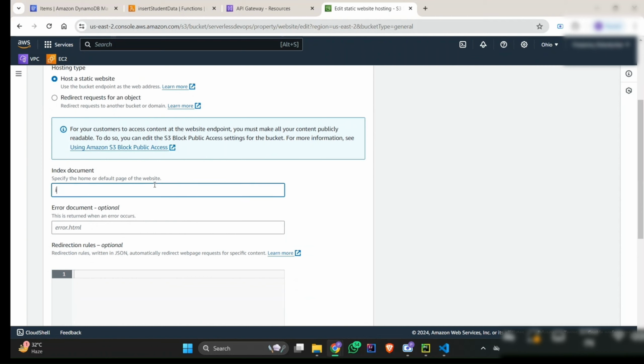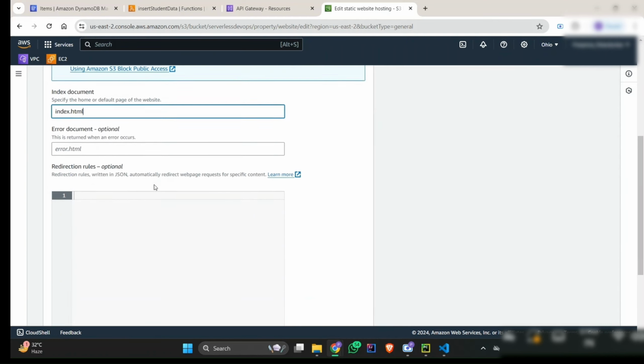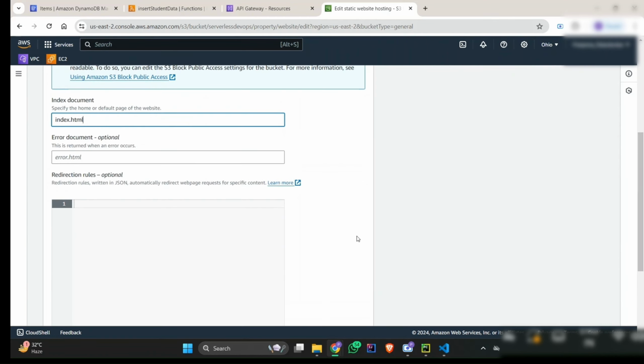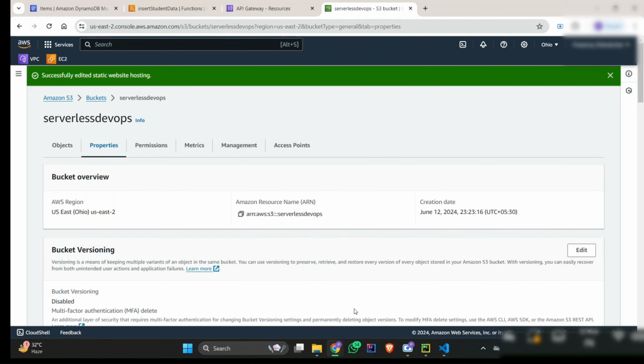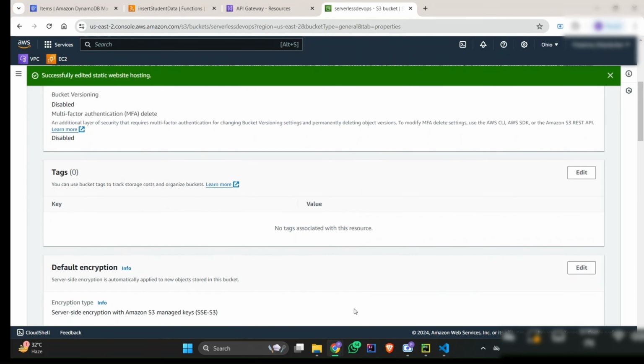Index document means where the first page should be directed. That is index.html. If we are not going to write that, it will be the same thing because we have only one file. We'll save it. Then we'll go to permissions.